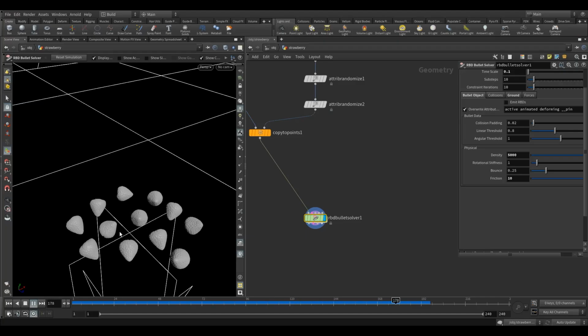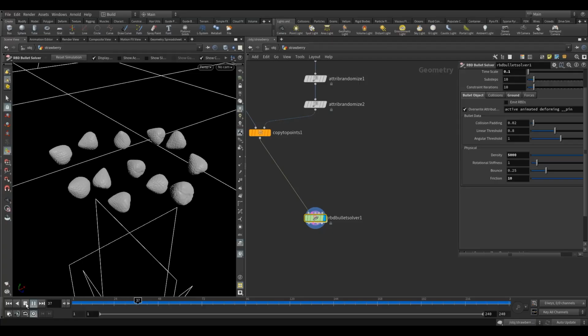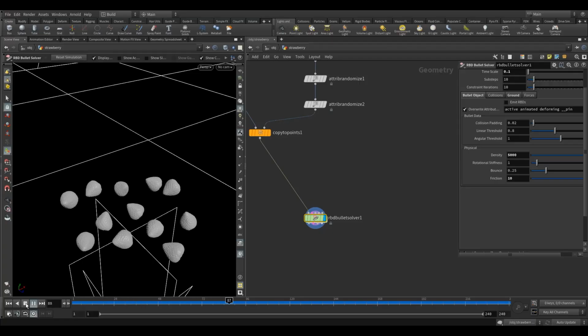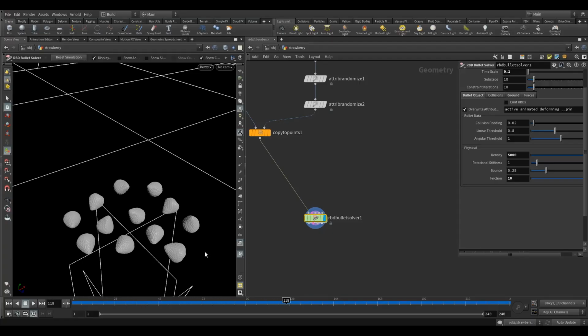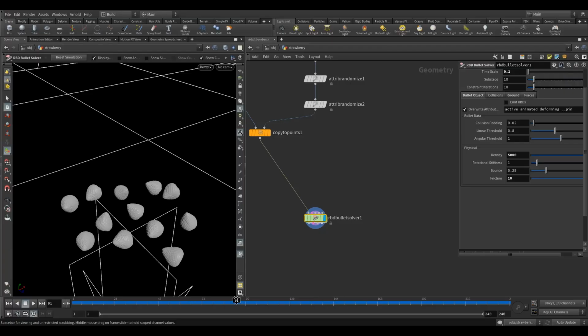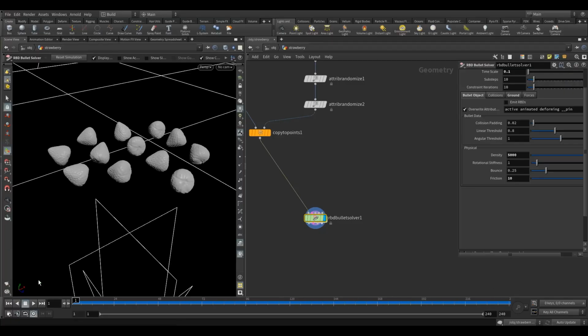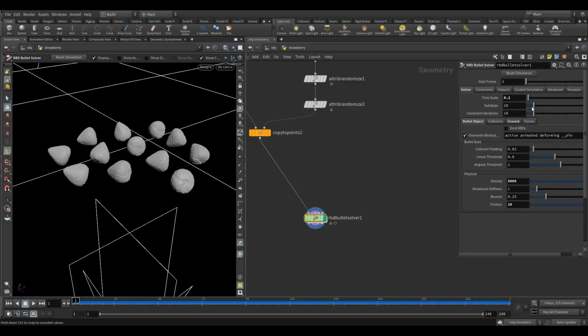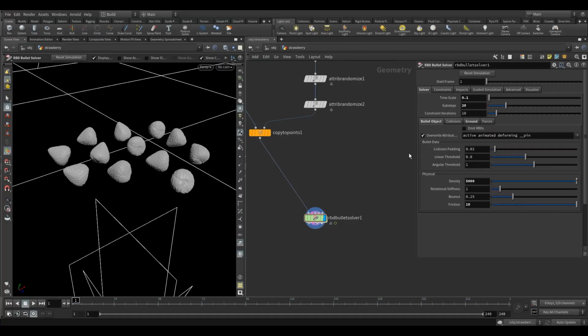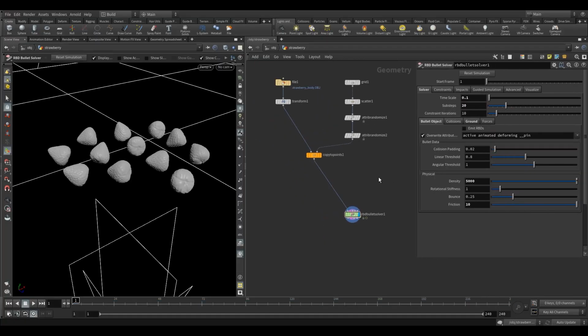They do continue spinning after, which looks a bit weird, but for our simulation, after the initial splash, that's enough. We're not going to watch them rolling slowly afterwards. Let's bring up these sub steps just to get something a bit cleaner. And I think that's it. We're good to go with that.